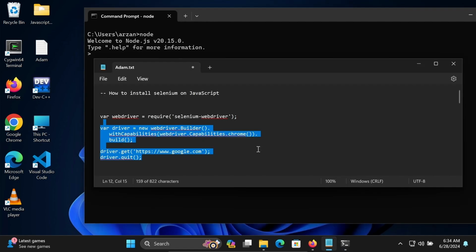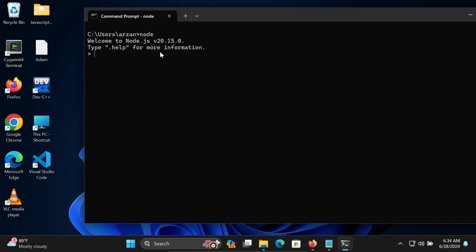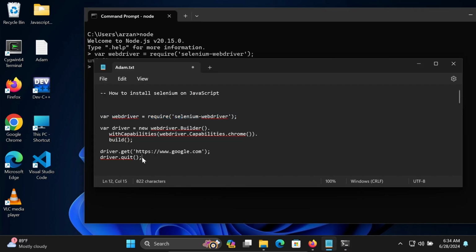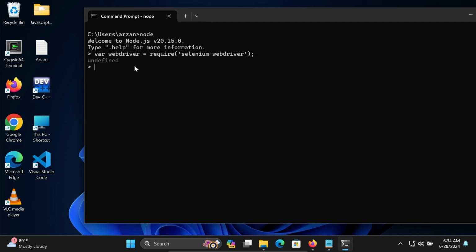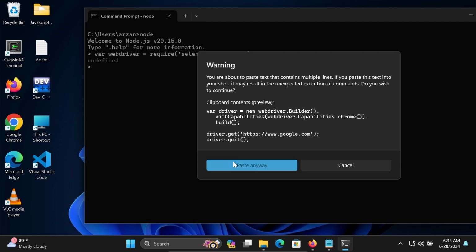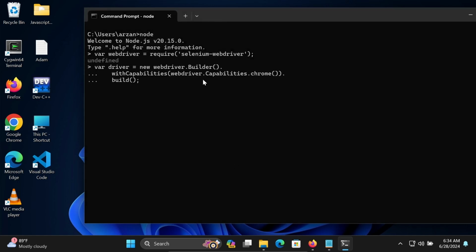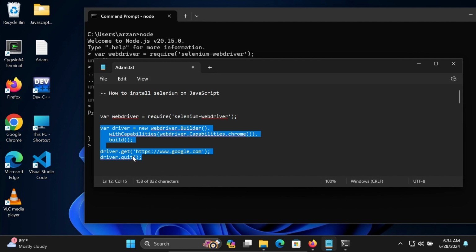So thereafter we are going to use this code. So selenium-webdriver, if I copy this one and press there, so this works without any error. And now let's use this rest of the code. So with the help of this code, we can open the google.com site.